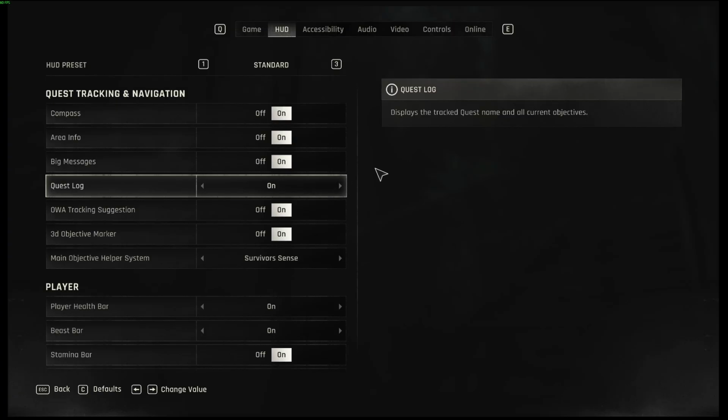I think leaving a quest name and all current objectives displayed as tracking is very helpful, and obviously it's good to have it. But if you want to make your game harder, then you can switch it off or switch to dynamic.